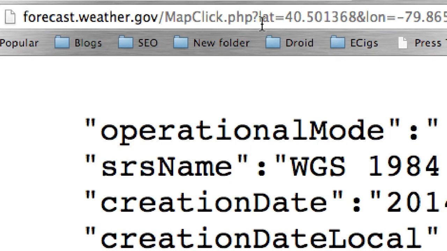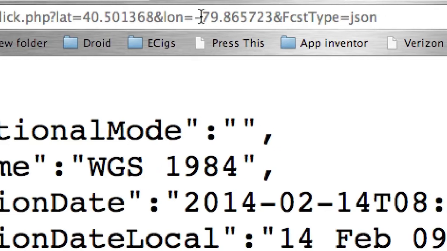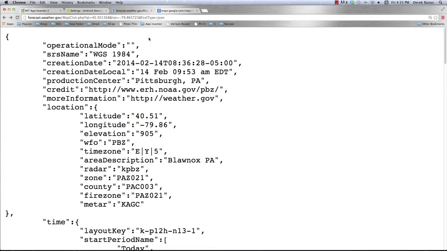forecast.weather.gov, map click, PHP, and so on. I'll put a link to this. And then you're going to put in latitude, and then you're going to put in longitude, and of course we're going to dynamically generate all that. And then this part here is going to determine that this is going to be JSON data that we're getting. And then everything gets a little bit funky inside of App Inventor whenever we pull all this data in. So let's specifically go and look at what that is going to look like.